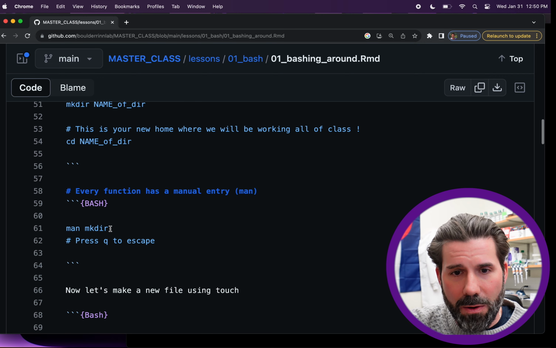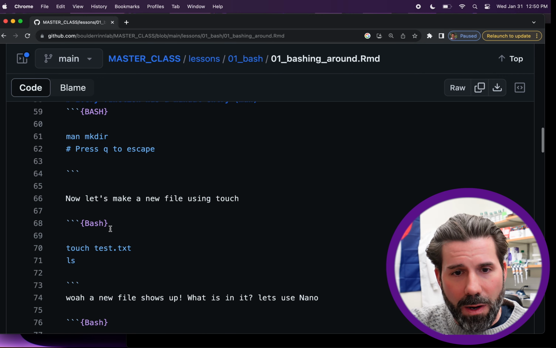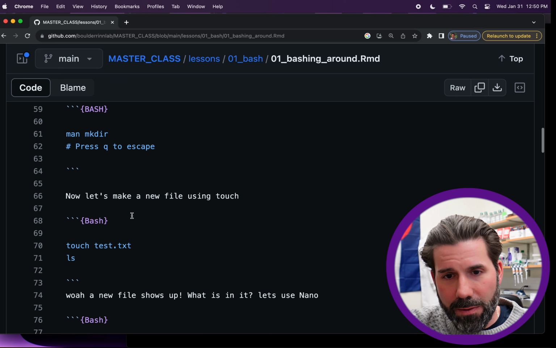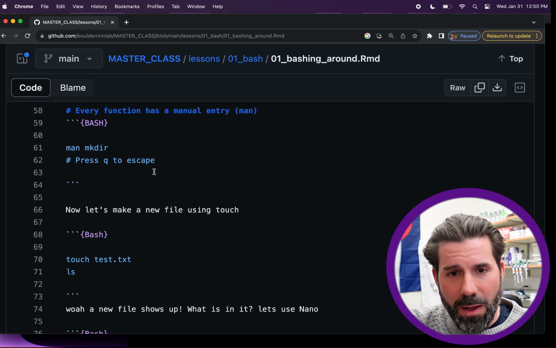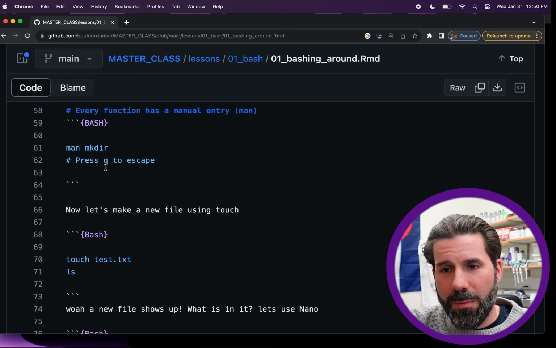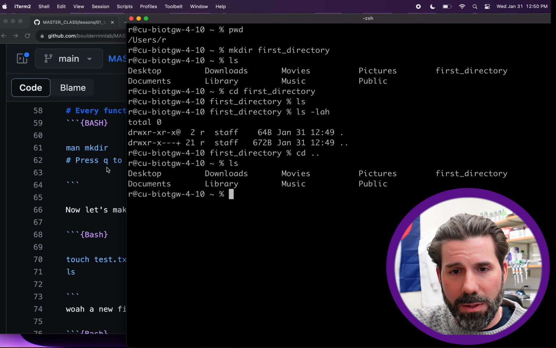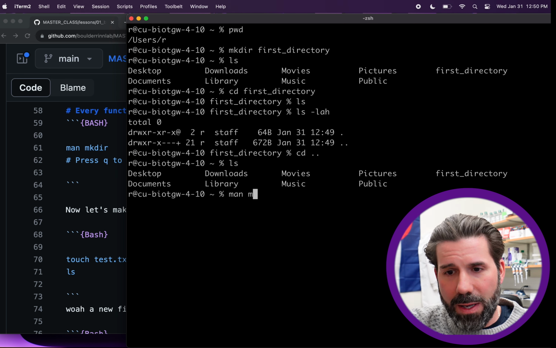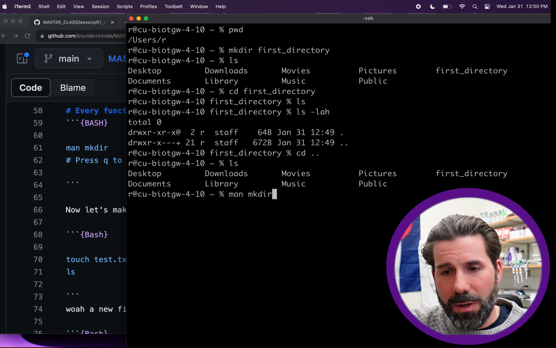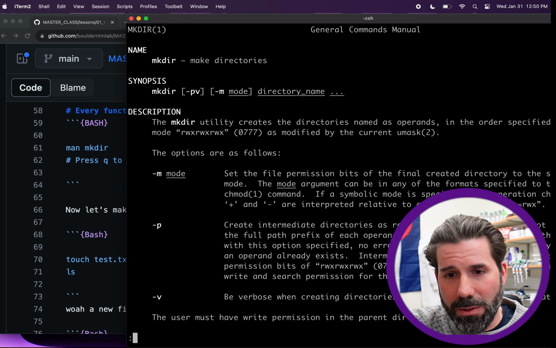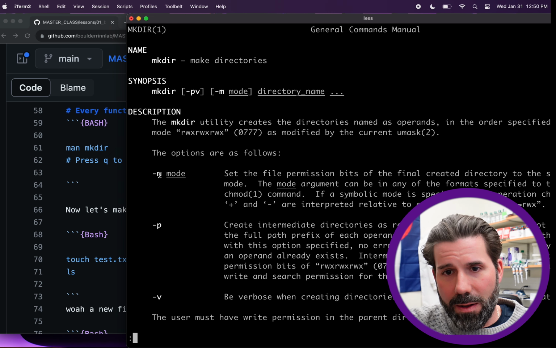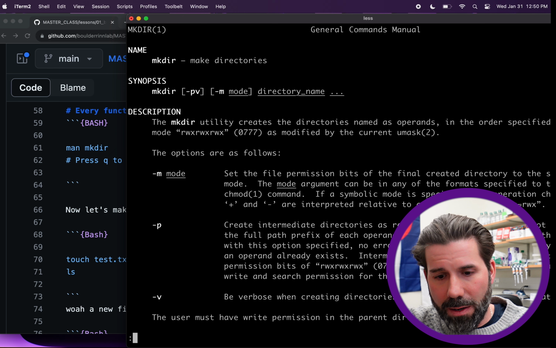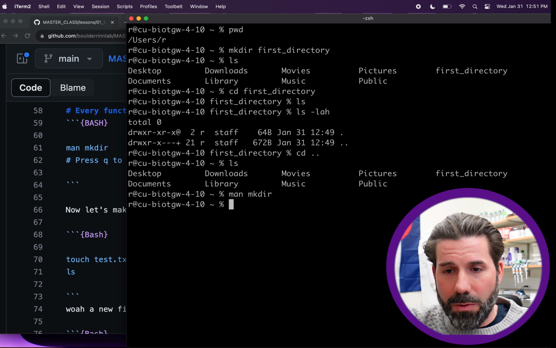Okay, so now we are on line 62 of this document as of this recording. You can see here that we're adding a man, so we're doing man mkdir for man make directory. And this is a manual, so every command in Unix has a manual, and you can do that. Use Q to get out of it for quit.